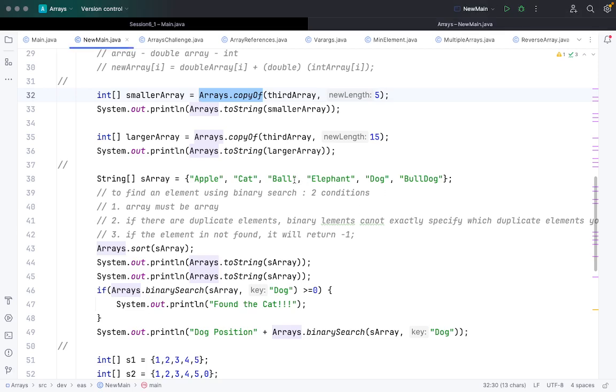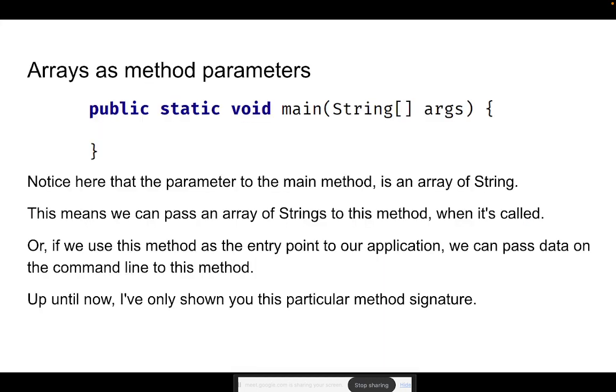So we are talking about array as a method parameter, right? We usually pass an array as a method parameter in most functions, but let's talk about a few interesting aspects about this parameter as well. Here we have seen that in public static void main we are passing a string array, and the name of that string array is args, right? This is a particular method signature that we are using.